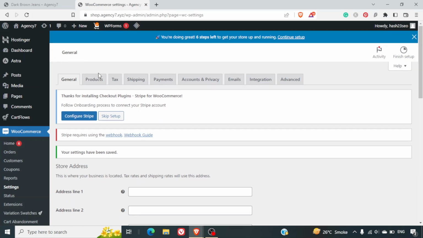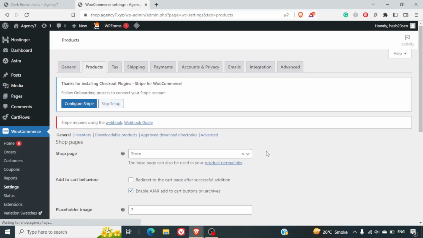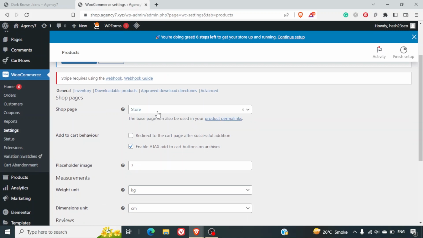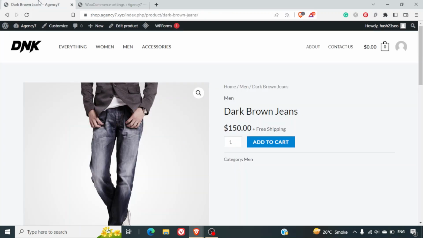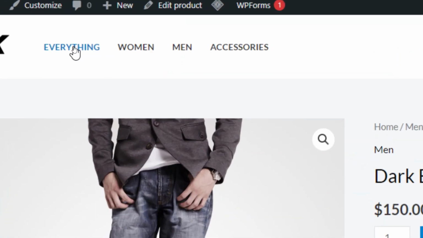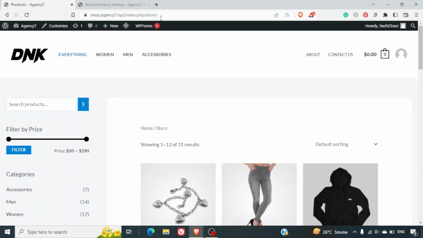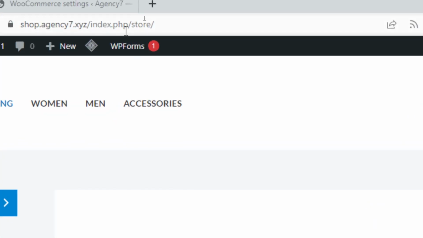The second tab is for that of the products. Now this will be your store page. So wherever you want your store to be enabled or displayed, you will select that page here. Let me give you an example. Like here, if we click on everything, which means all the products, it takes us to a store URL.